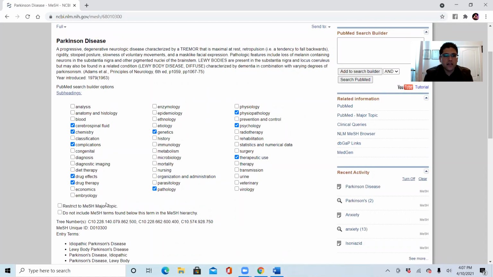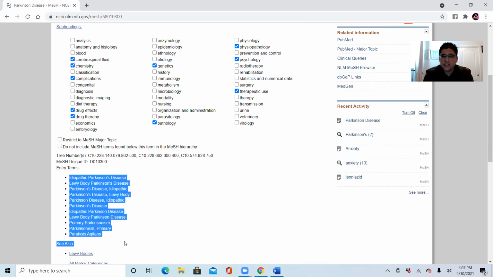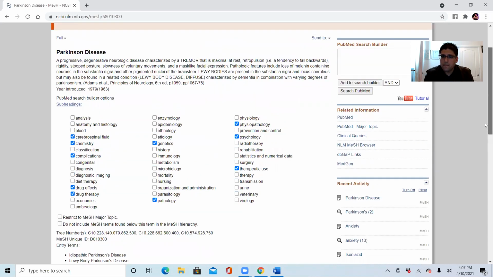Now what do I do? I will say restrict to MeSH major topic. Or I don't click on it either way. If I add search, here I will get the strategy. I'll click on it here. Some people don't click on it. Some people do not want to include anything at the bottom here. So they click here: do not include MeSH terms found below this term in MeSH hierarchy. But I want this. I want papers related to idiopathic Parkinson's disease, Lewy body, Parkinson's disease, idiopathic. I want these things. So I will not click on it. And I think I should not click here either. So let's see what happens.